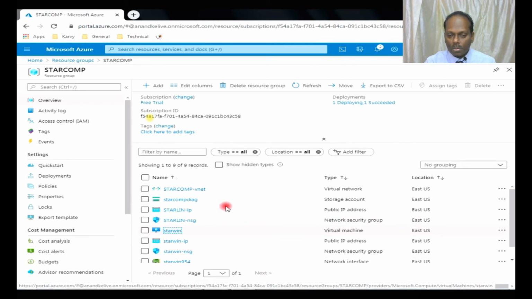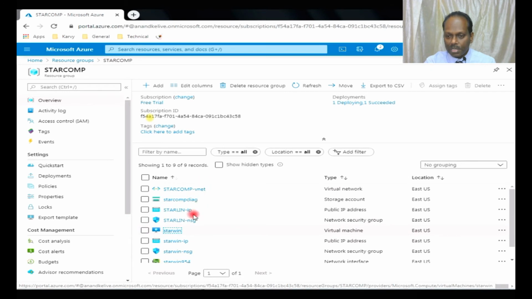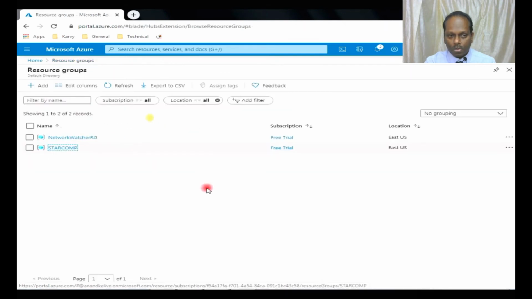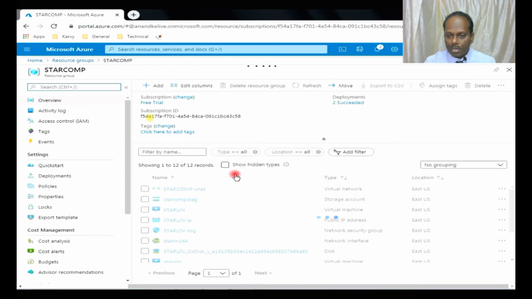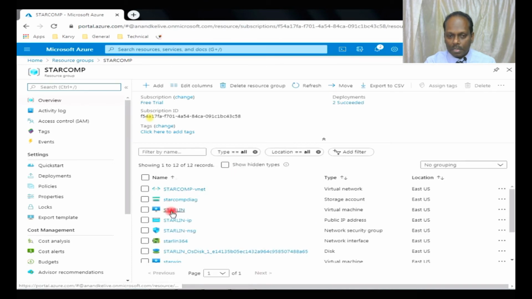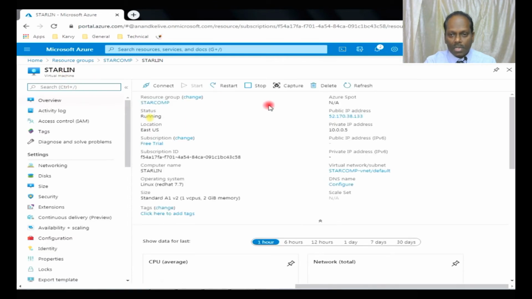or go to the resource groups, and once again, no, it's not there. Virtual machine should be there. Go to resource group, once again select. You should see, yeah, it is there, Starlin, that is a virtual machine. Click that. You should be seeing the configuration.